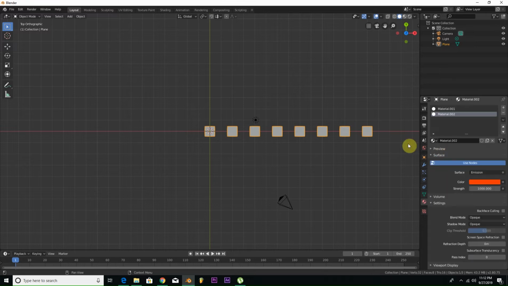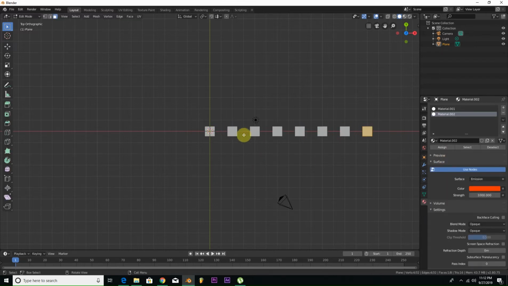Then we're going to assign the materials to the planes, so go to edit mode by pressing Tab, press and hold Shift and click on some planes that you want to have the specific color, and in the material tab assign the material. Then in the exact same way, hold Shift and click on the rest of the planes. In the material, click on the other material and assign.